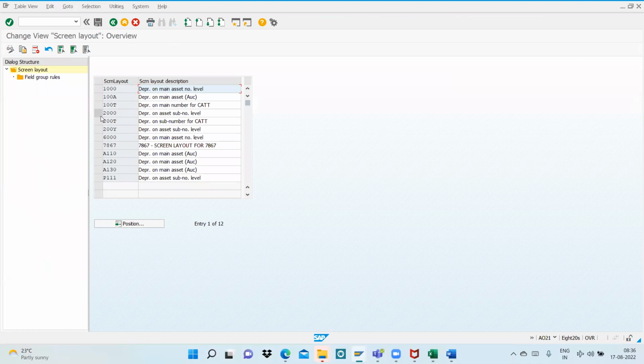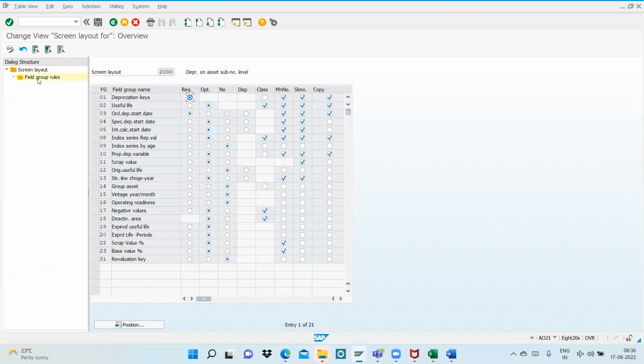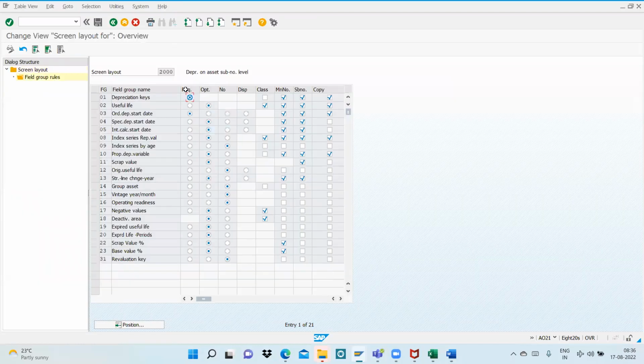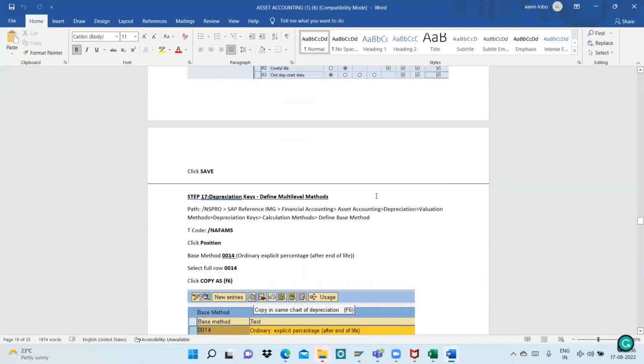2000, select default, and double click on field group rules. Here it is given clear cut, go according to that. Depreciation key and ordinary depreciation start date should be required. Main number, sub number, copy, everything is checked. Class also I can check. That's it. This is what I wanted to teach for today.